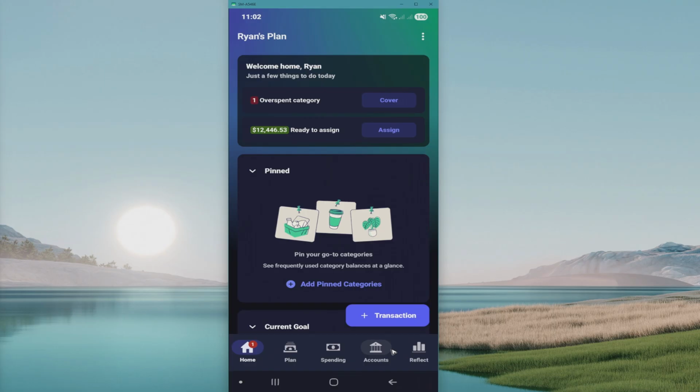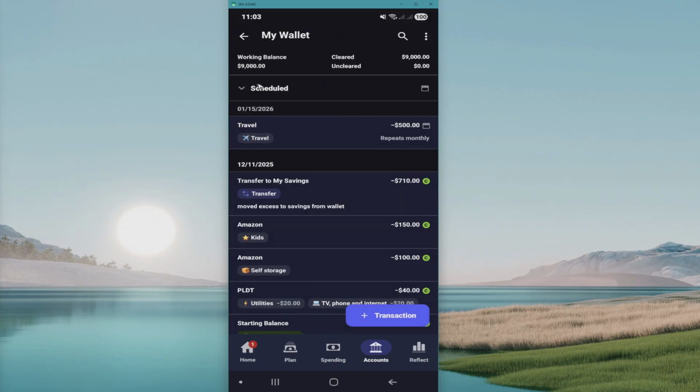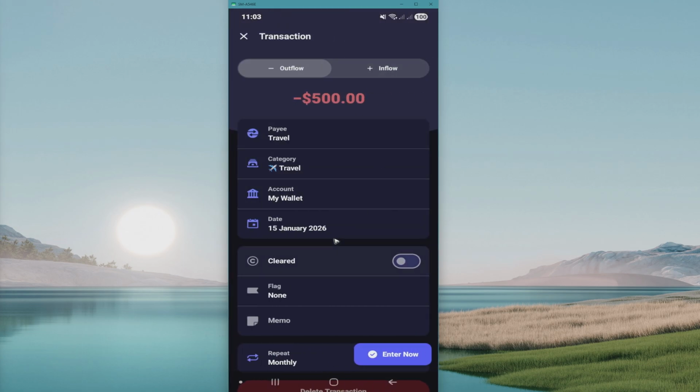Now, scheduled transactions appear in the schedule section of your account register. You go ahead over to accounts right here. Tap on it again. Going to go ahead and select my wallet. We have here scheduled. Okay. Now in the future, if you wanna edit it, just tap on it, and here you have the editing section.